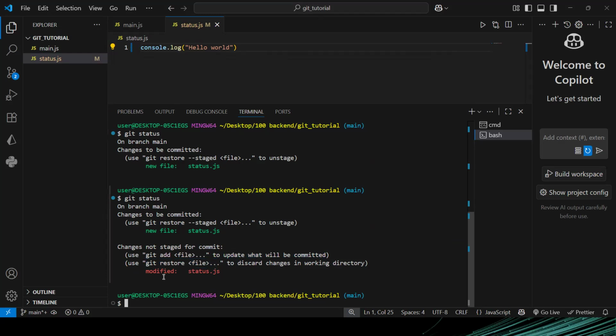So in this case now, I modified the status.js, and now the git status is telling me things that I can do. It says that if I want to discard the changes that I just made, remember it was hello, and I now made the changes, it's now hello world. If I no longer want the changes, I can say git restore the name of the file, but be very careful.